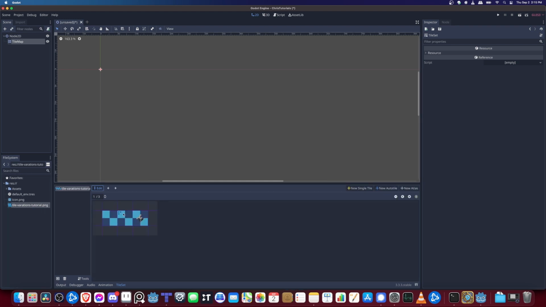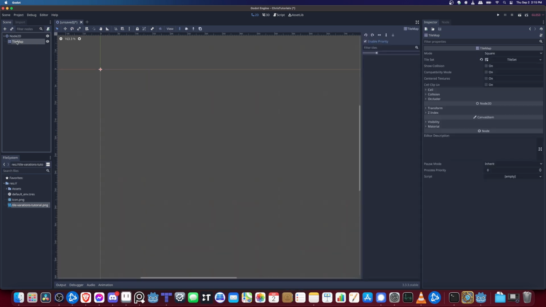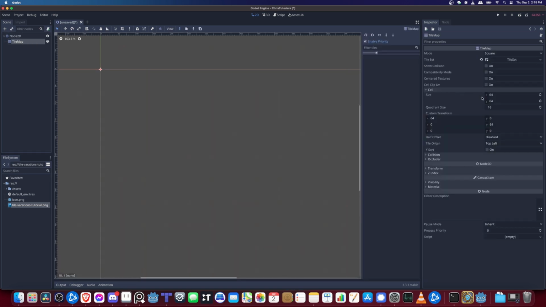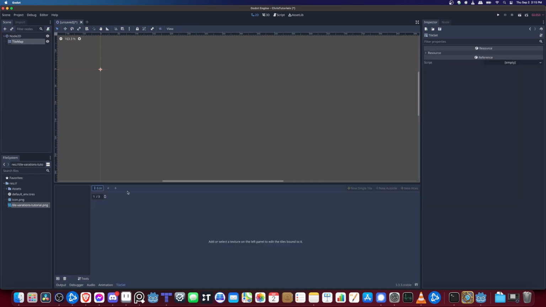Before we start creating the atlas tiles, let's make sure that everything is set to 16 by 16 pixels like we originally drew this tile set. So clicking on the tile map, we can open up cell on the right and make sure this is 16 by 16 so that when we draw it, it's going to be 16 by 16 squares. So click there, open up tile set.